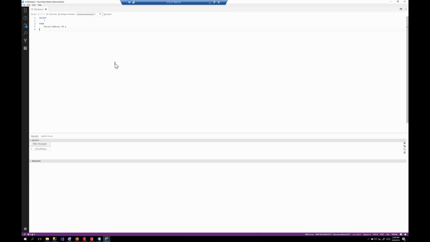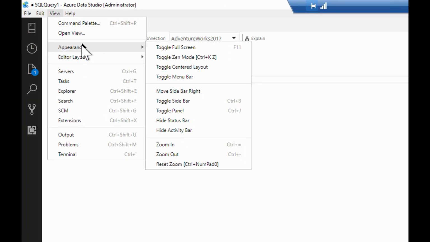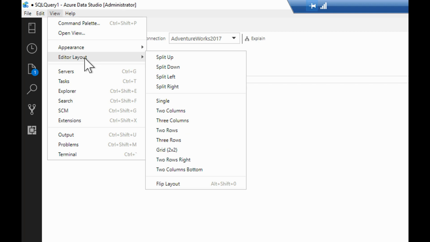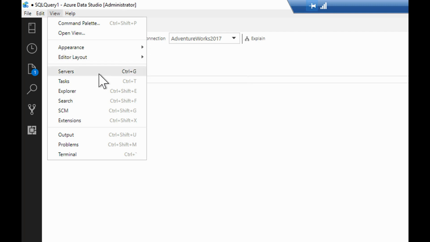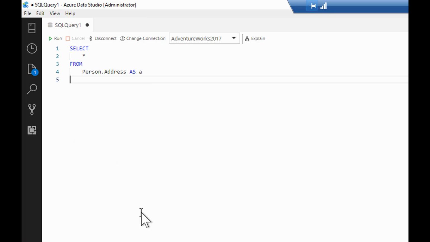I really enjoy it. If we were to do view, we can do command palette. We can start changing the appearance of this. We can change the layout. If we want to split left, split right, flip the layout, we can. We can get into all kinds of things. We can look at the servers, the tasks, the explorer, source control, extensions, start looking at output, and then go out to terminal and control it directly from there. I mean, it gets pretty exciting.